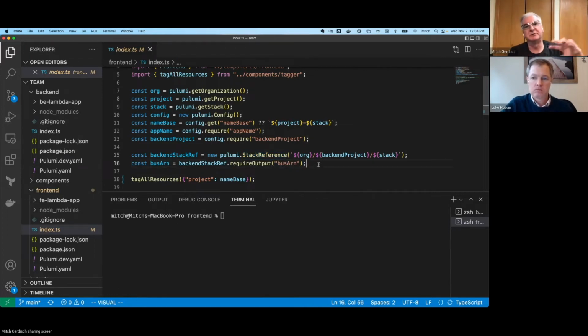And this is enabled very simply by the service. The service's RBAC capabilities also play into this. So for example, I, as a front-end team member, maybe don't have permissions to update the backend stack, but I have read permissions so I can get the bus ARN.